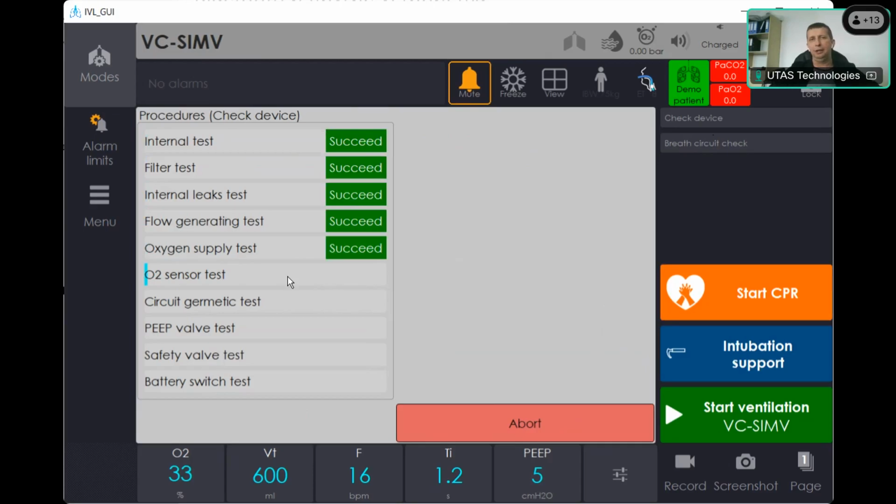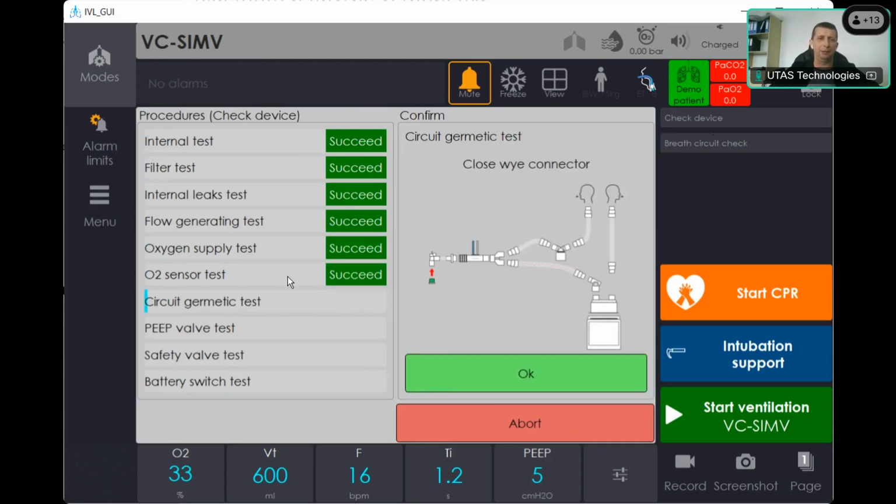If any of the tests fails, you have the option either to skip the test or to repeat it. It is common to forget to connect something, or there is a leakage in the circuit, and then the system can give you a message that the test has failed. So you can check the circuit and the tubing, solve the issue and repeat the test.